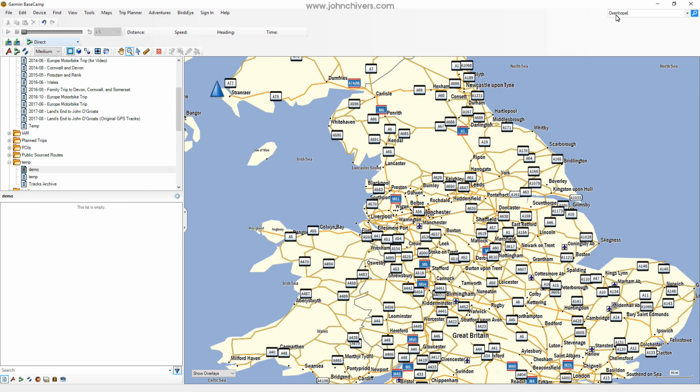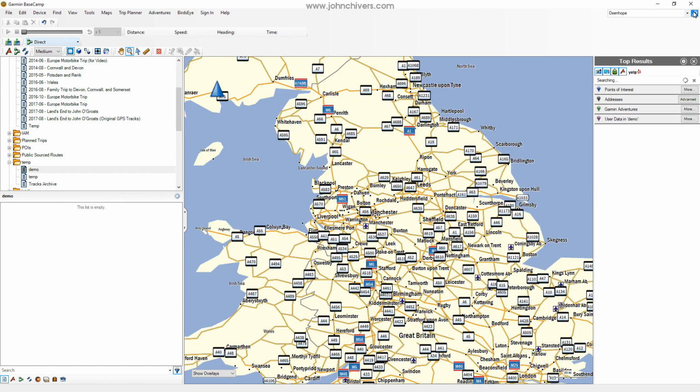So I'm going to search for Oxenhope. And then that's going to bring up this results pane here on the right hand side. So in this top results panel here, it's listing points of interest. So it's going to find any points of interest. Those are the Garmin built-in places which match Oxenhope somewhere in the wording on their title. And as you can see here, we've got different types. We've got a park. That's a bus stop, pharmacy, and this small little dot here means a settlement.